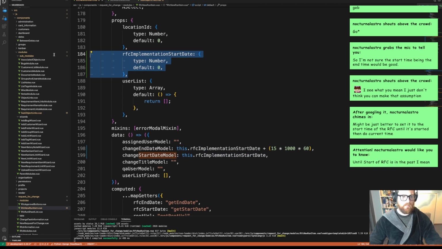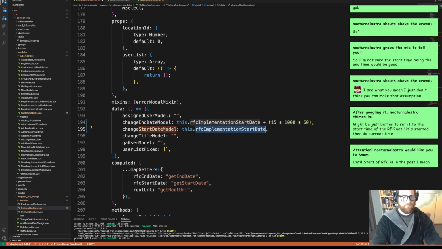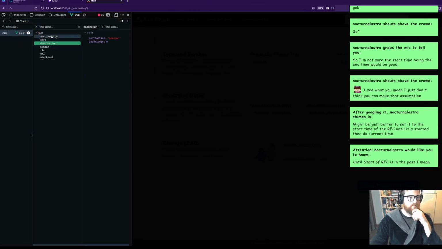Okay, so I can get rid of this. RFC start date. RFC start date. And we're going to find out why these are undefined at the moment. So we need to jump into the Vuex. We've got RFC. We've got the end date model. We've got the start date model.